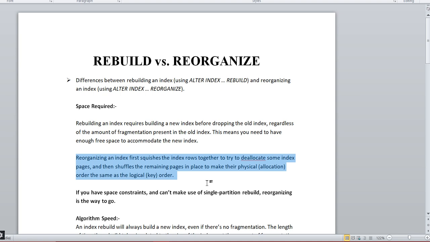While in reorganize index, it's not going to create a new index. It will reorganize the pages, the deallocated pages, so it only touches the defragmented index areas. Whatever is defragmented, only that much it will organize logically in the allocation order. So reorganize index does not require space. The rebuild index definitely requires space.